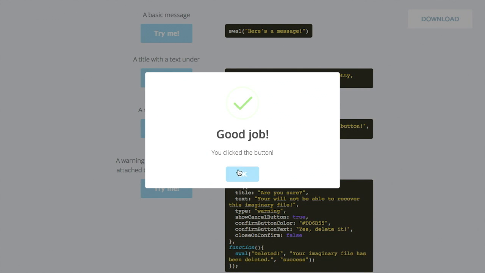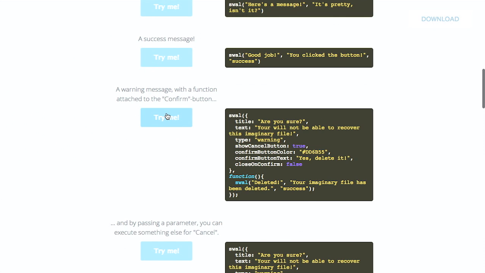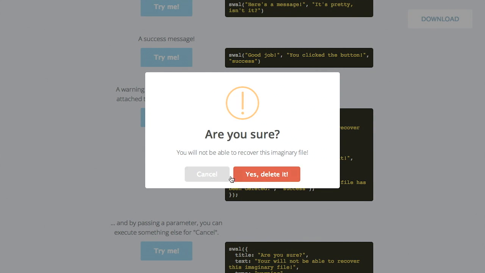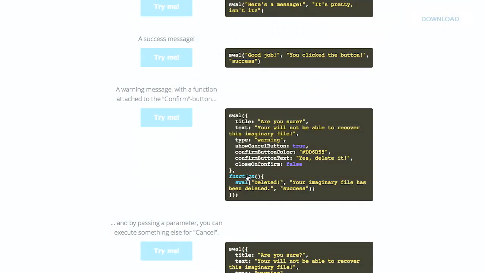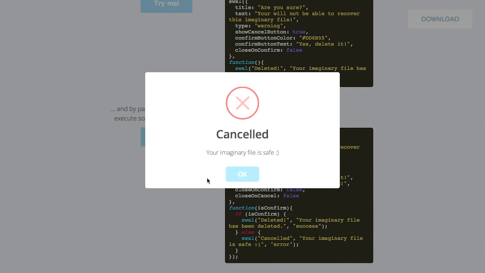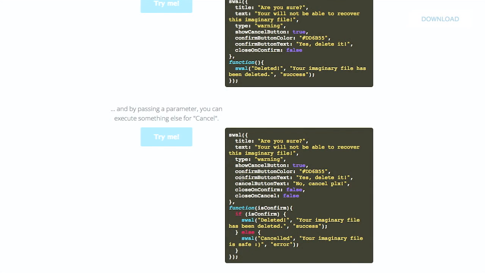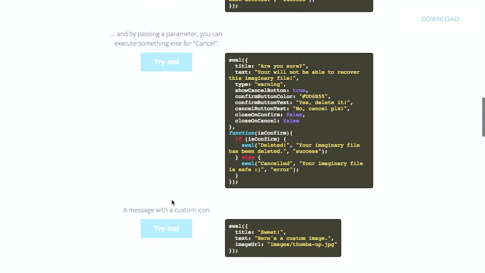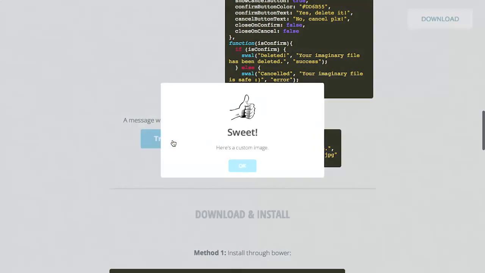All right, great job. You click the button. Here's a check mark. It has warnings. Yeah, cancel. All right, whatever. Now delete it. Cool. Deleted my imaginary file. And you can even do something else. You can pass it callbacks for cancellation or confirmation, and you are good to go.